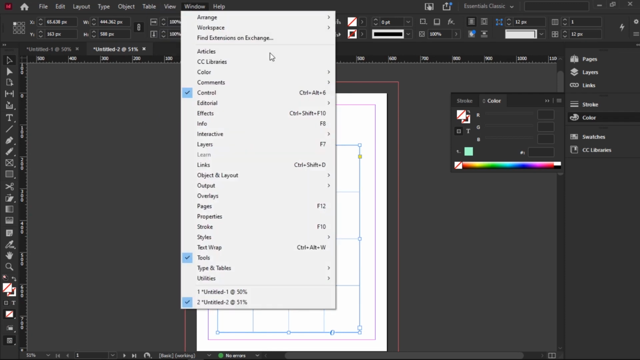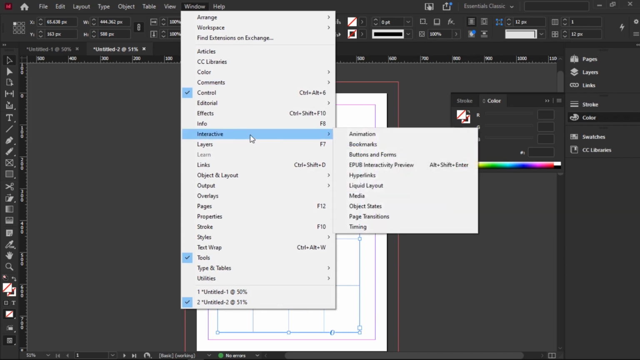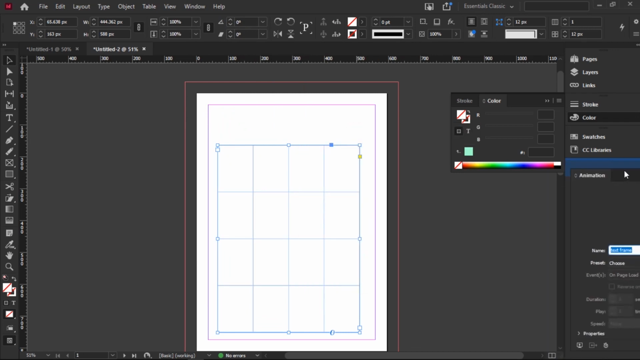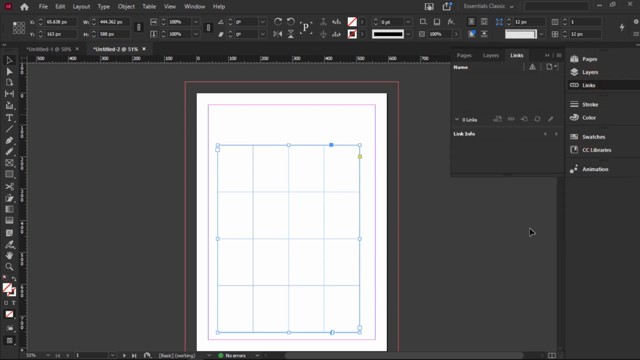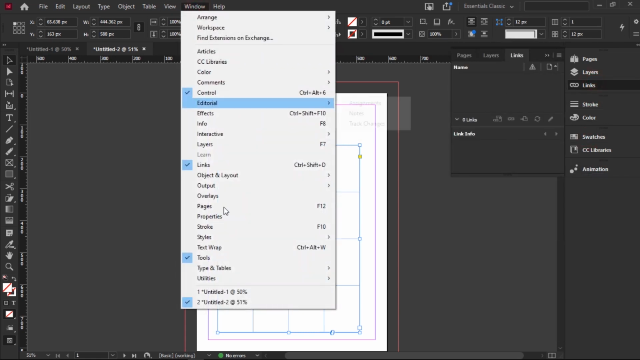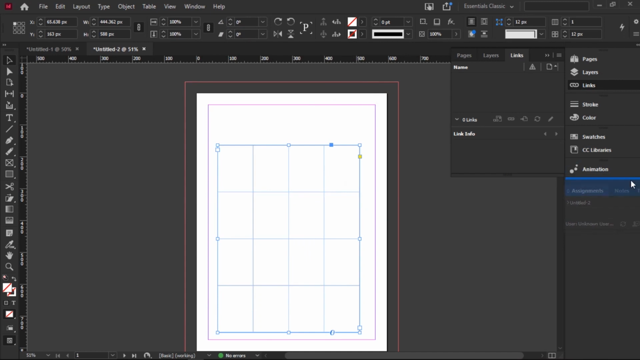Now the next thing to know about is the window. The stuff that I'm missing right here, I could get it back right here. Interactive, and I put out an animation, and I could add this to be right here. So anytime I click on it, it's showing right here. I can actually put editorial and editorial assignment, and I can assign this right here. So anything I want to use this for, it's always right here. So I can always get my stuff right here.